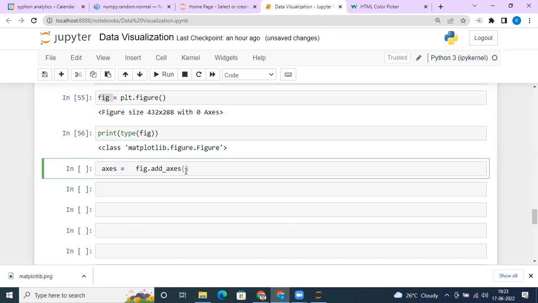Just one second. Within the square bracket, see what I'm going to mention here, which is very, very important. Suppose I mention 0, 0, 1, 1. What it tells is that you will be assigned some canvas. Out of that canvas, you choose where you actually want to plot your curve. Suppose something like this.